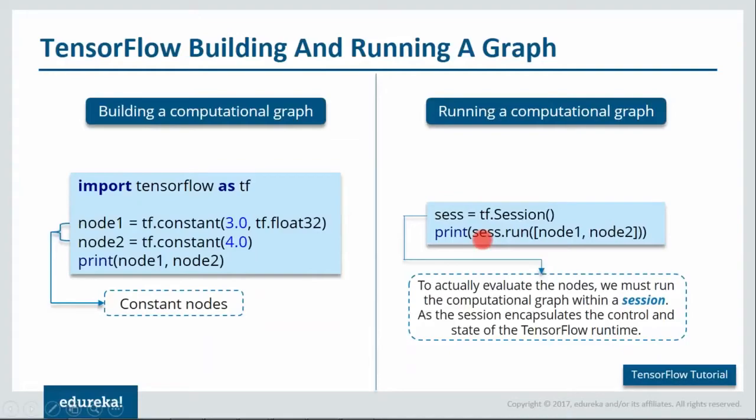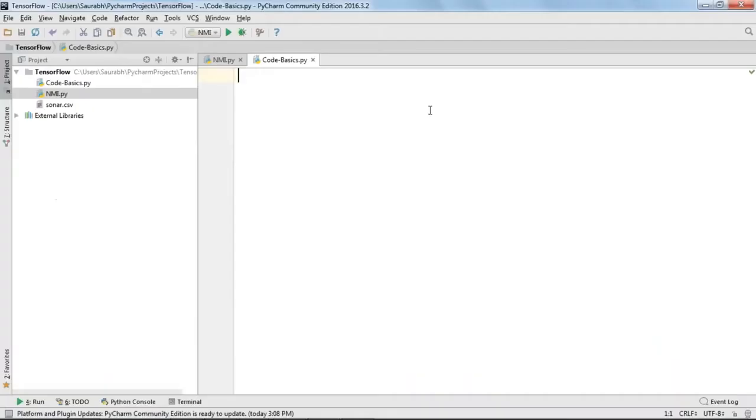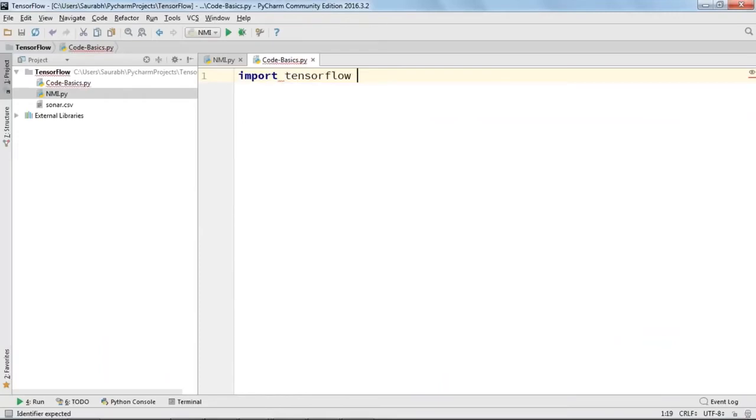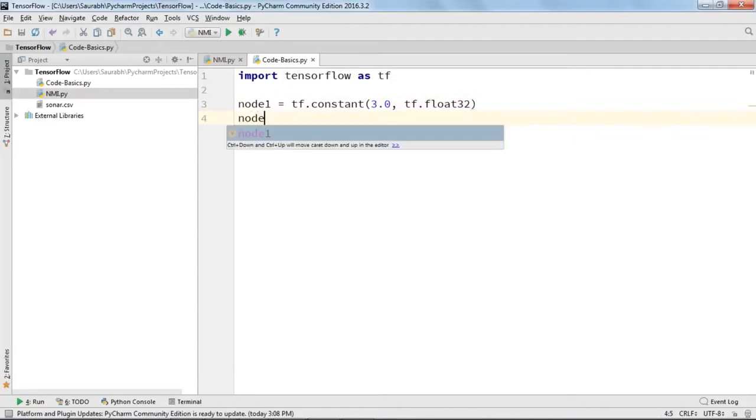Now let me go ahead and execute this practically in my PyCharm. This is my PyCharm again guys. First thing I need to do is import TensorFlow as tf. Then we'll define two constant nodes. node1 equal to tf.constant, and the value stored inside it will be 3.0. It is of tf.float32. Then we'll define one more node and let it be tf.constant again, and the value that will be stored will be 4.0.